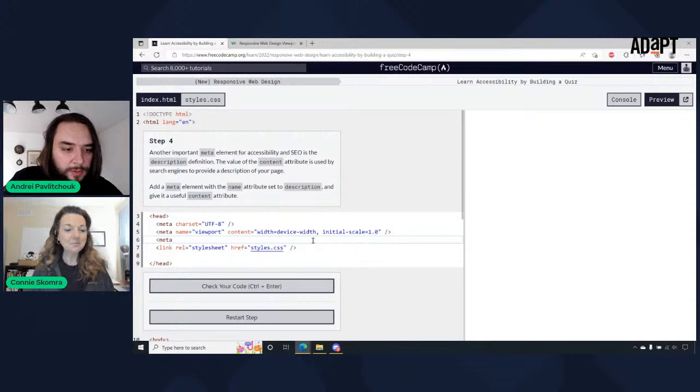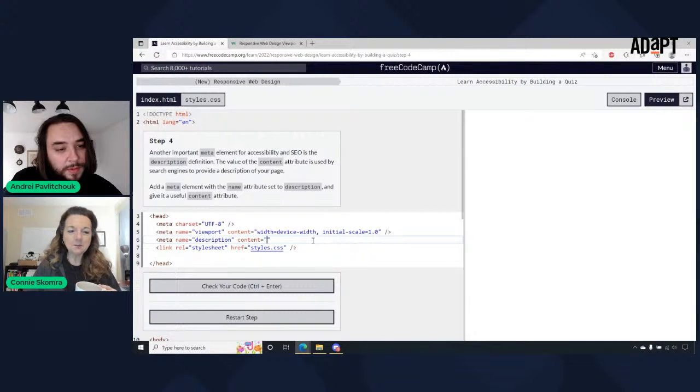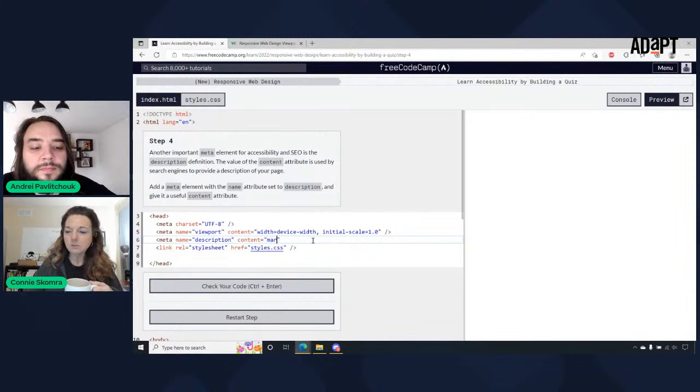Meta, so that'll be the name equals description. And then it will be content equals something useful, it said. So basically you're telling another computer, you're describing to another computer what this HTML page is going to be. So this is just a description.